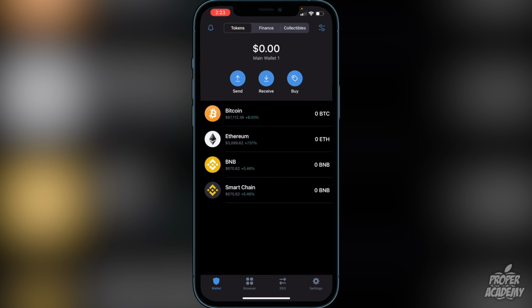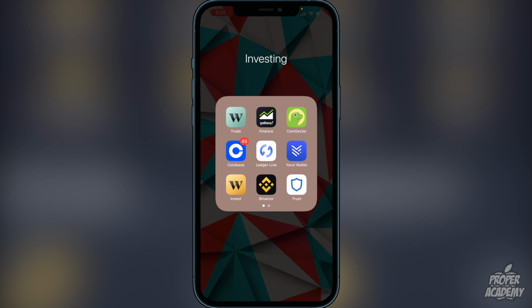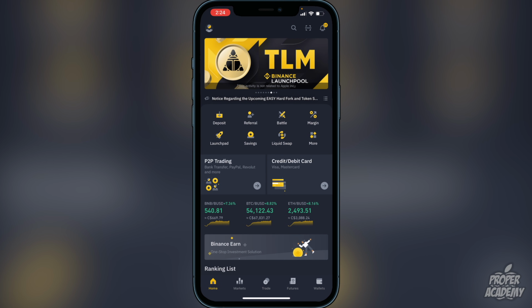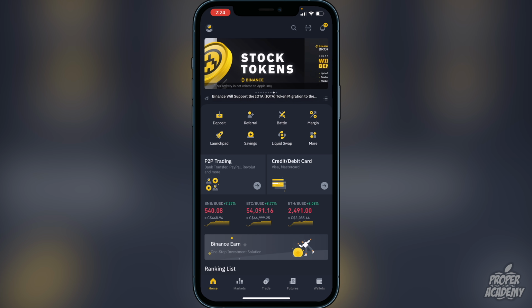And then what you guys want to do next is transfer over BNB or Smart Chain here. So you're going to have to go to an exchange where you can either purchase BNB or Smart Chain, or where you already have some. So I'm just going to show you guys Binance, for example. So we're just going to exit out of here and head over to Binance Exchange. And what you guys want to do on here is either purchase BNB, or you could trade it from another crypto into it.